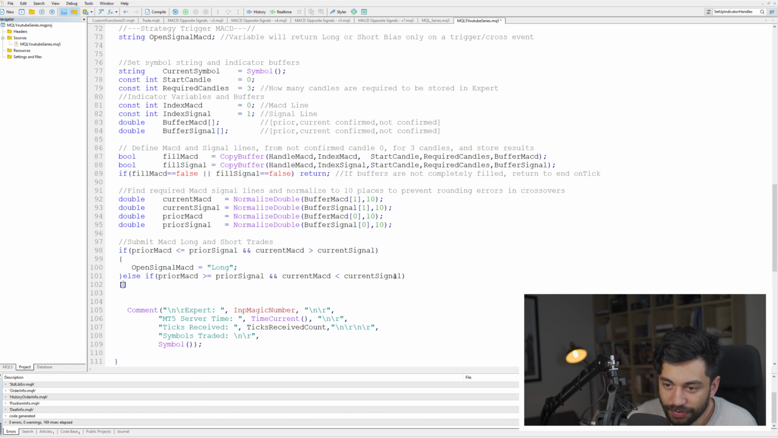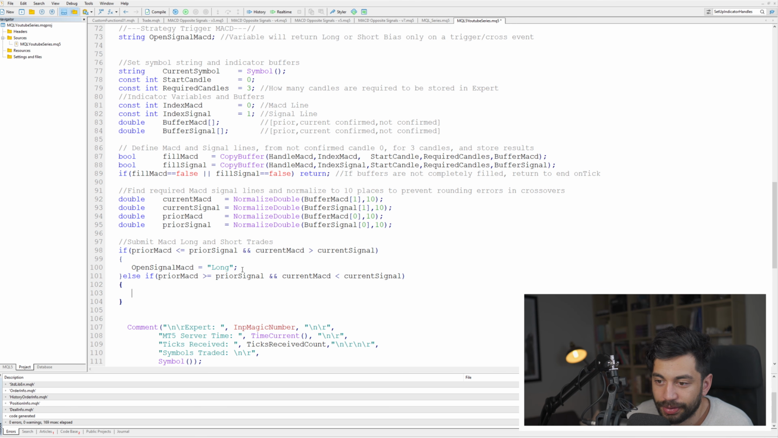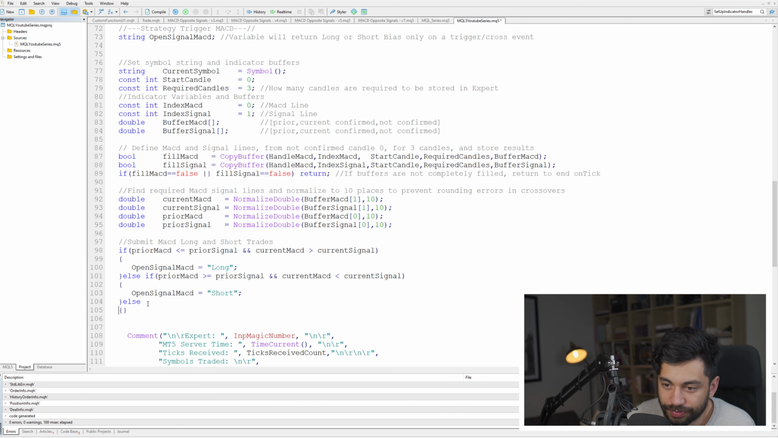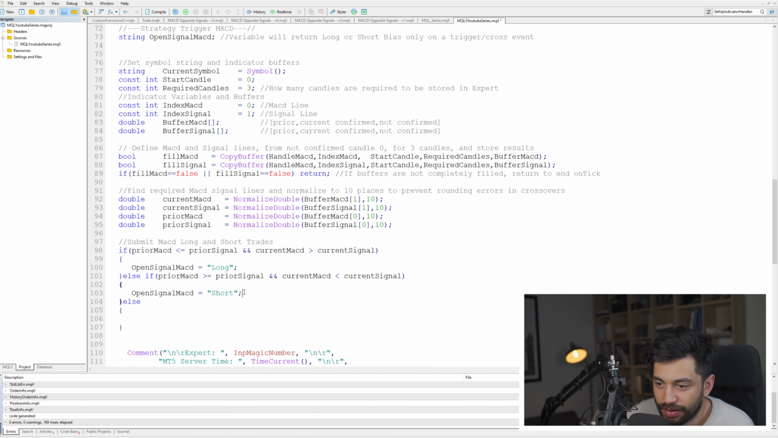So if that happens, we want open signals to be short. Else we want no trade. Something like that. Else we want to return the string value of open MACD signal, no trade. Awesome. Now let's compile this.